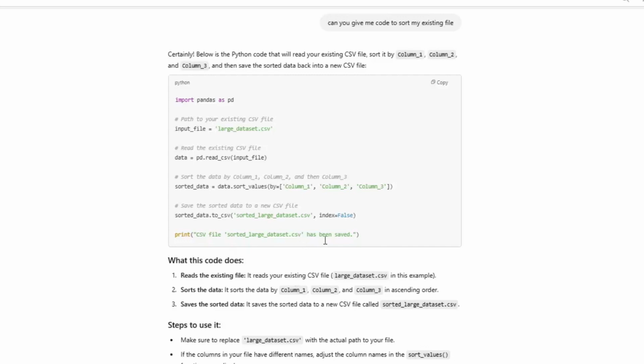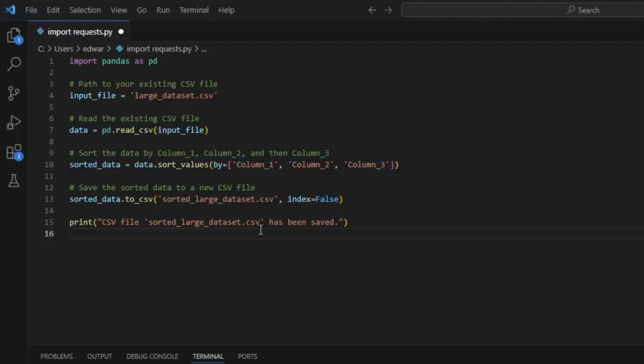I then skedaddled back on over to ChatGPT and asked it to give me Python code to sort it, first by column one, then by column two, then by column three. And remember, column one for me has the lowest cardinality, and column three has the highest cardinality. So here I am sorting from low cardinality to high cardinality. I then repopped this back into VS Code and ran it, and now I have a CSV called sorted large data set. After that, we were off to the races.